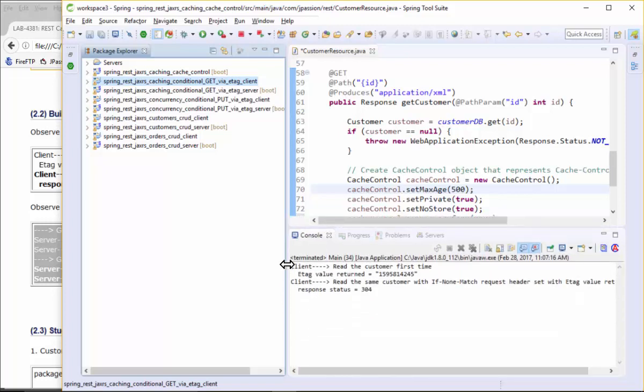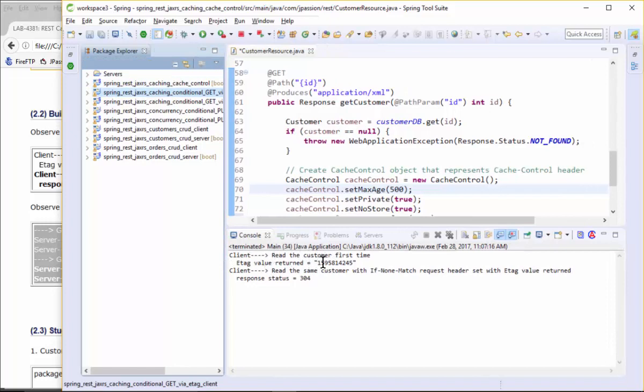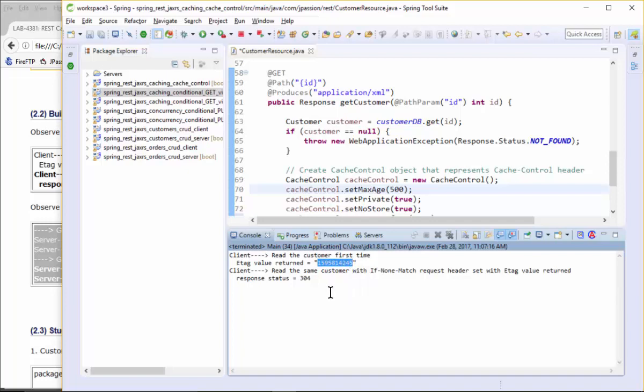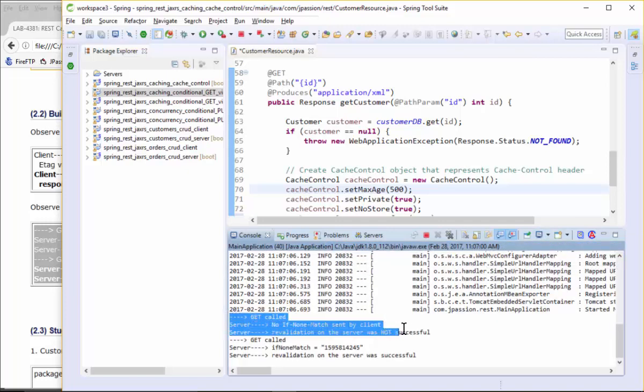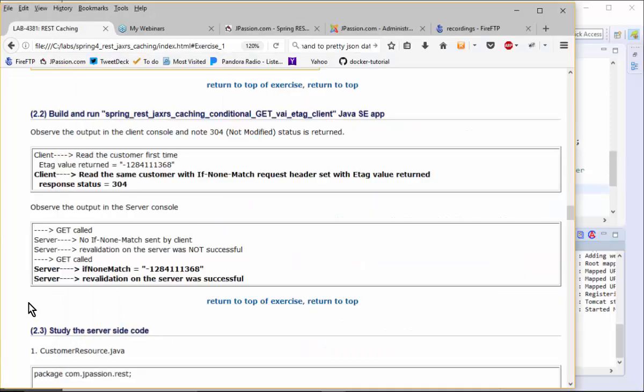Okay, so this is the client-side code. It reads the customer the first time. So an ETag was returned, 1595, something like that. Then it reads the same customer with If-None-Match set with this value, and the server responds back with 304. Obviously, nothing has been changed, right? Now if you take a look at the console of the server, this is the server side. The first time GET is called, obviously it should not have any If-None-Match, right? The revalidation on the server was not successful because there's nothing to compare. Now the second GET checks the value of If-None-Match coming from the client, then it recomputes, and then it sends back 304. Revalidation on the server was successful. So that's basically what we observe here.